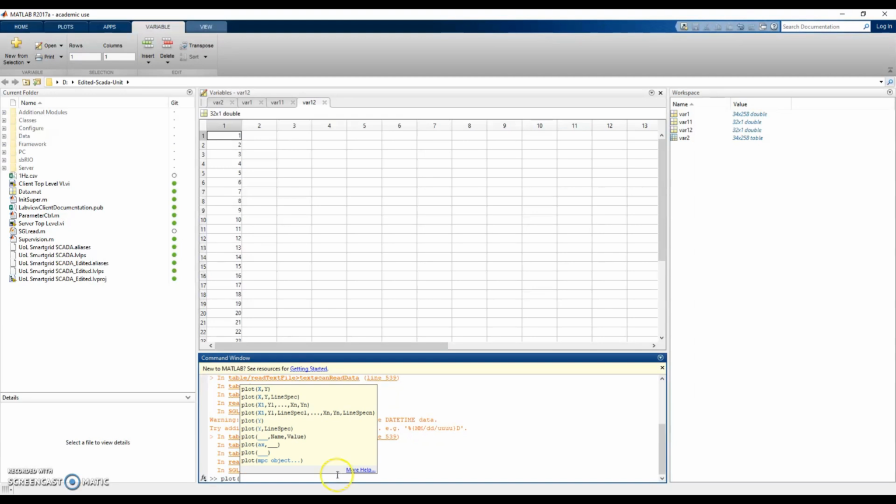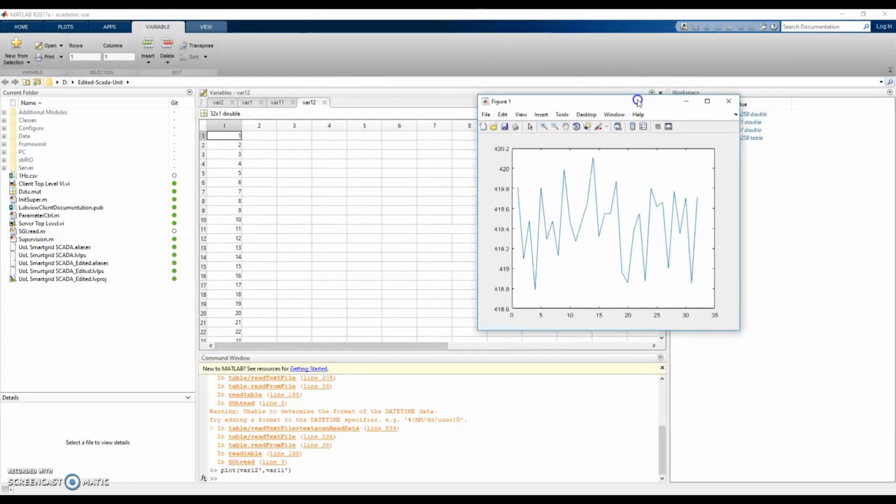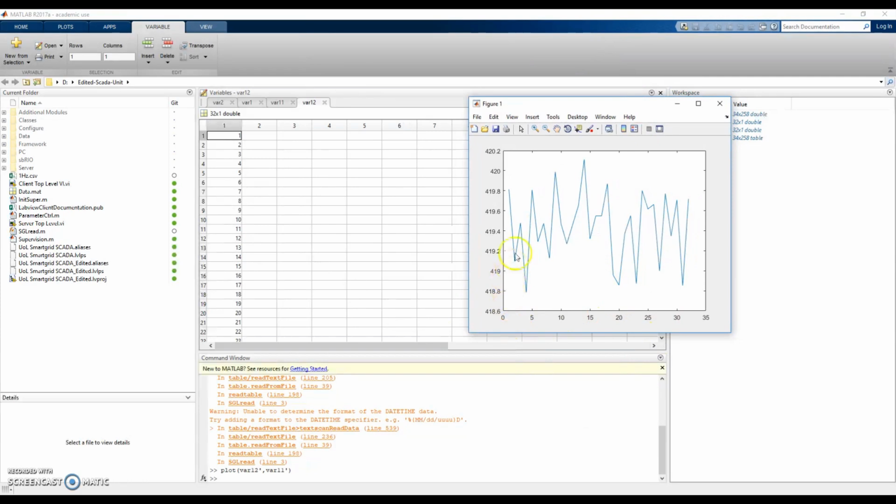and then calling var12 and then dash, and then var11 dash. The reason I put a dash is that it turns it from a column vector into a row vector. If it's a row vector, it's an array, which MATLAB knows how to plot. Column vector, MATLAB will get confused. So now if I hit enter, you can see that data has been plotted. And then you can analyze those trends.